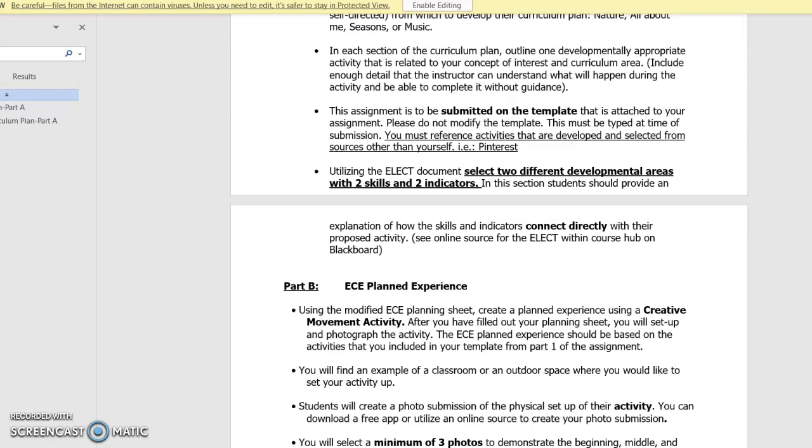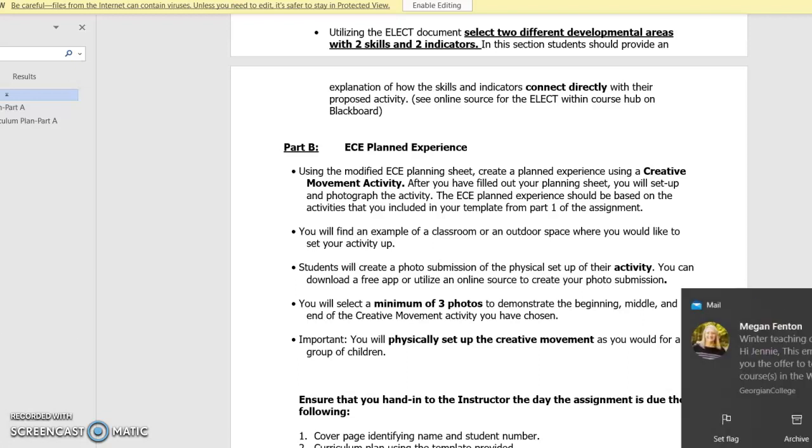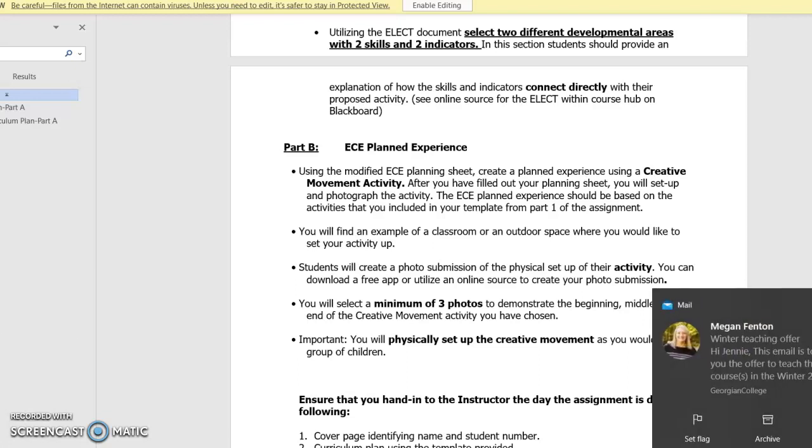Okay, and that is the end of part A. Part B is you will create an ECE planned experience and some photographs. So using the modified ECE planning sheet that I've attached to the assignment, you will create a planned experience using your creative movement activity. So from part A, you'll go directly to your curriculum plan, you'll take your creative movement activity, and you will turn it into a full ECE planned experience.